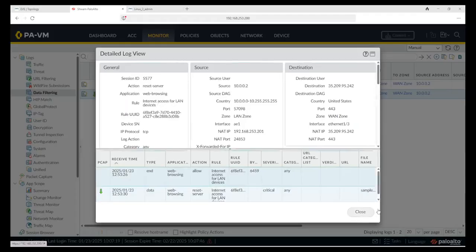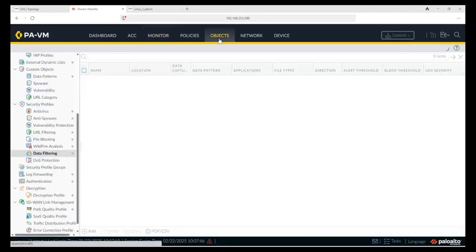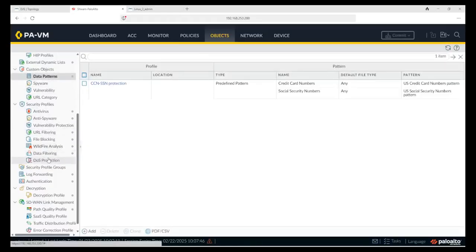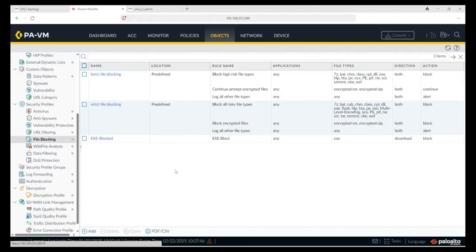So these are the ways you can achieve file blocking as well as DLP on the Palo Alto firewall. You can create patterns under the custom objects, data patterns, and then those patterns are called in the data filtering profiles you create here. For file blocking, you create a profile, and within that profile you create rules for specific types of files as per your need. So that's how DLP and file blocking are done on the Palo Alto firewall.